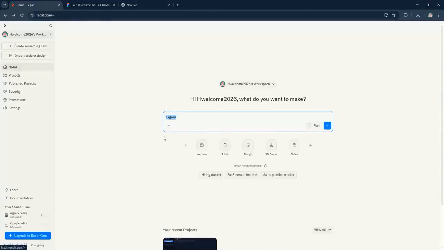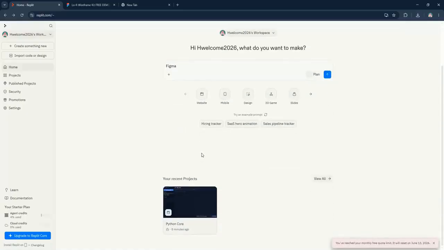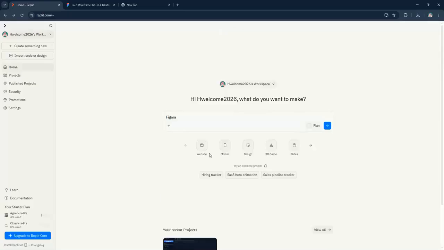In the code editor, locate the section where you need to paste the Figma link. This spot is usually indicated in the template documentation or comments within the code. Paste the Figma link you copied earlier. If your Replit template supports live updates, make sure the live preview feature is enabled. This way, any changes you make in Figma will automatically reflect in your Replit project.